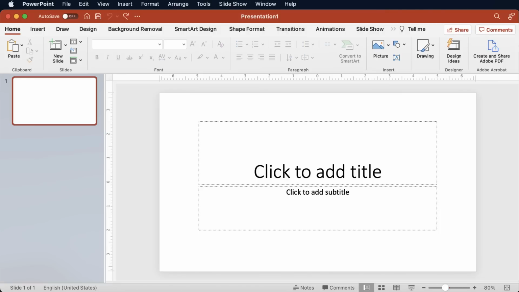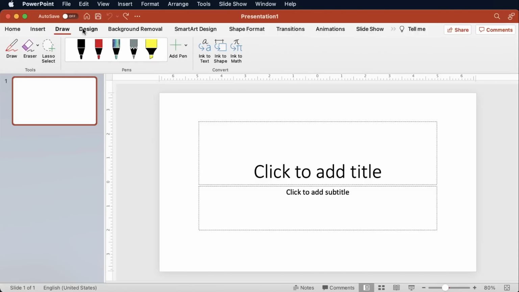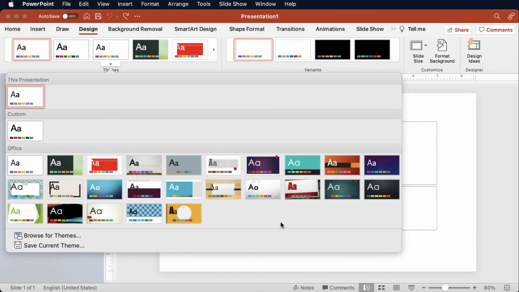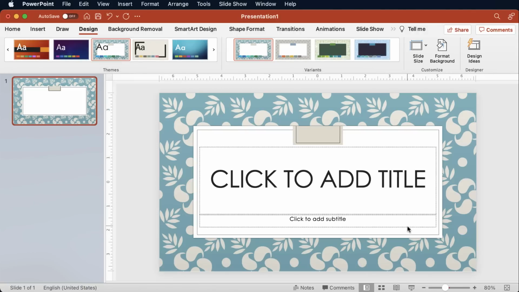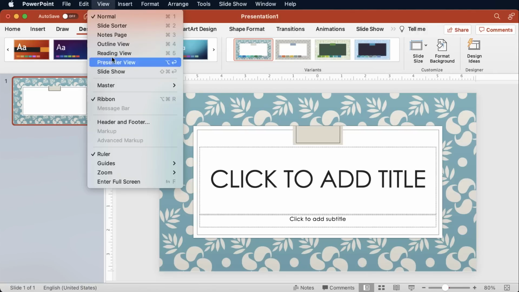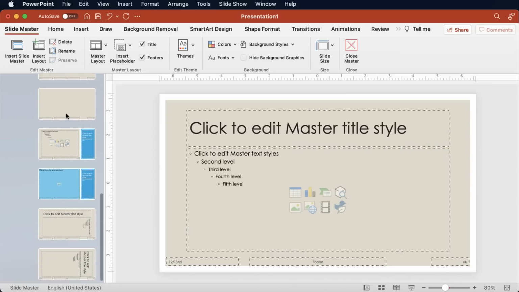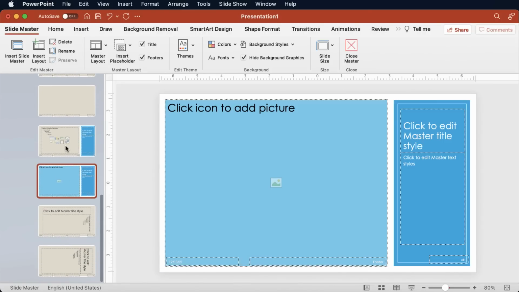Now for design ideas, PowerPoint does come with some starter ideas. So if you start a new presentation and you click here on the design, you're going to find, of course, that theme option that we talked about earlier. So you can pick any one of these, and then you can just go into the view master, slide master, and start customizing the boxes and the layout to fit your brand.